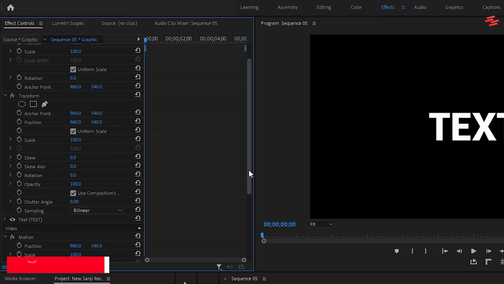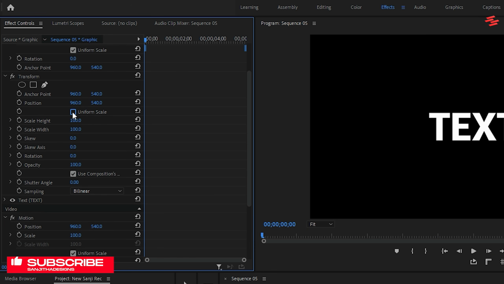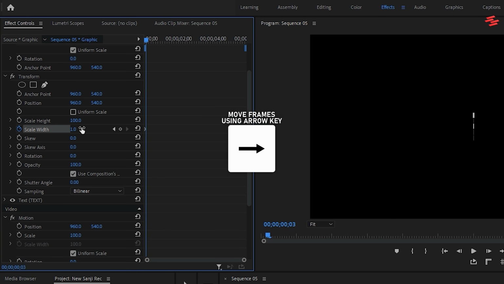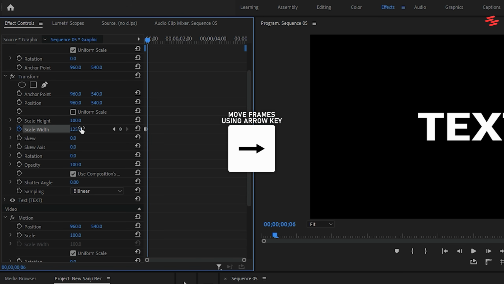Then go to the Effect Controls panel. Under Transform, uncheck Uniform Scale. Create a keyframe for scale width and set its value to 1. Move 3 frames forward and change the scale width to 125. Then move another 3 frames forward and reset the scale width to 100.